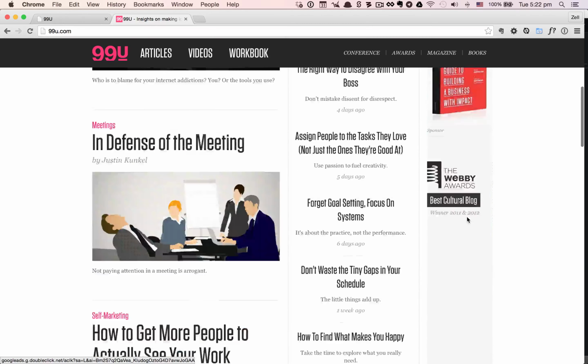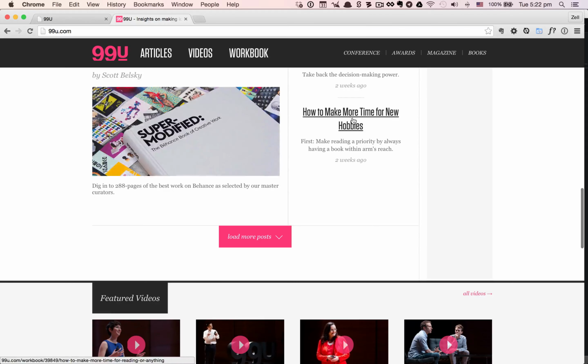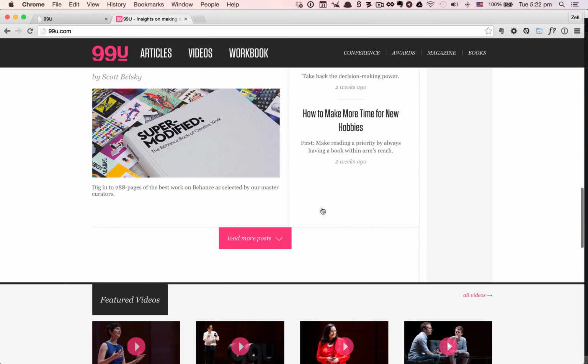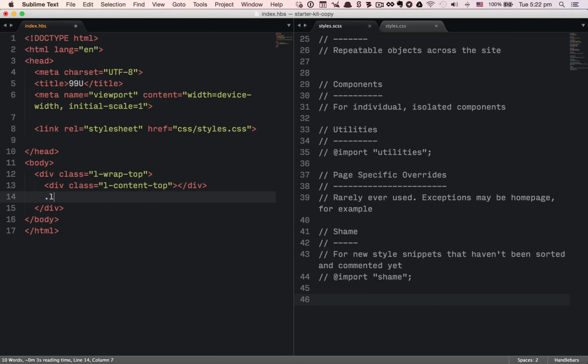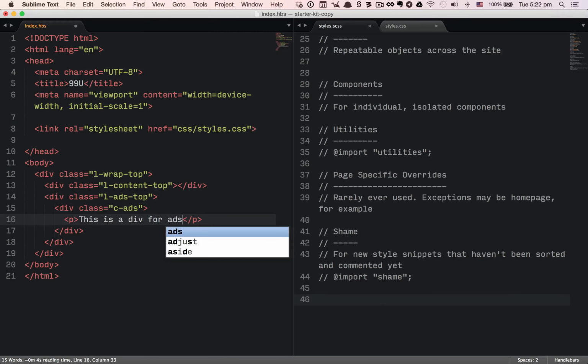And with Flexbox, we can make the 3rd column stretch all the way to be in line with these columns combined. So what we can do over here is to create a layout component for this. Say this is content top and sidebar, or let's call this ads top. It makes more sense. Within ads, we can just say this is an ads item, an ads component. So this is a div for ads.